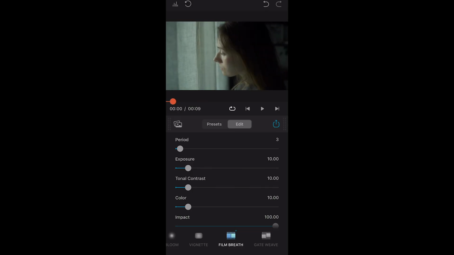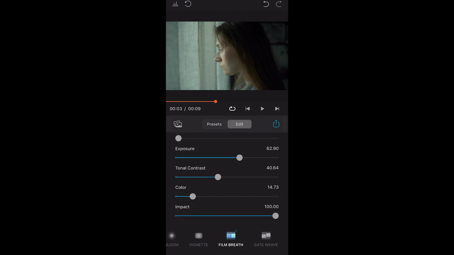See, here's the video. I'm gonna show it from the beginning. It's very normal space. If you go to period, the further you go up, the effect is going to be less visible and not going to be so distinctive. If you go as low as you can, for example, I tend to go as low as 1, and drag up the exposure and tone of contrast, as you will see, and put the impact on 100 if you want to see the effect very distinctive.